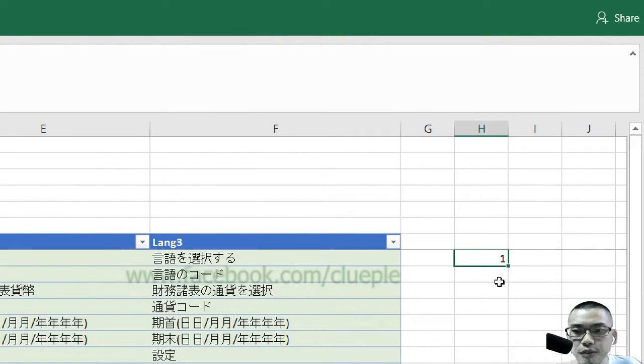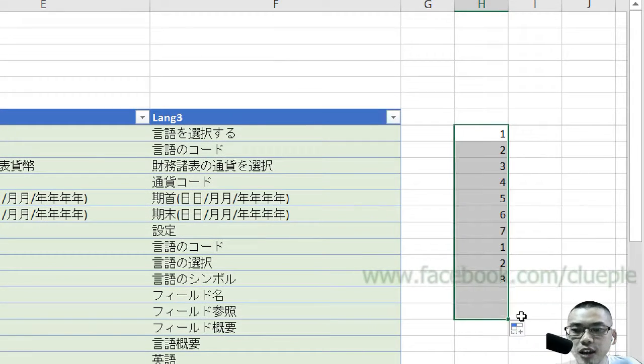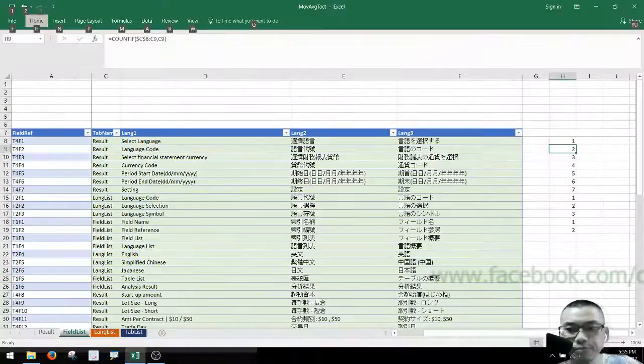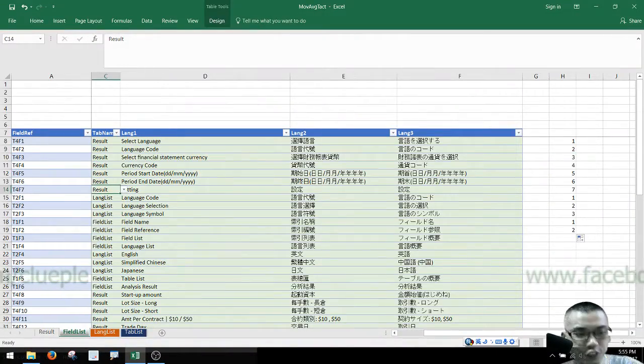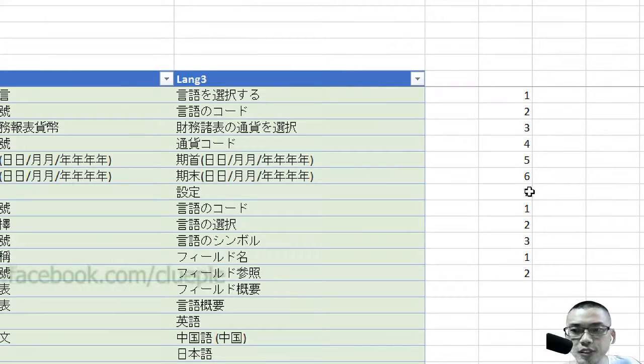Let's see what we have. We have 1, 2, 3, 4, 5, 6, 7, 8. Right? I'll let you see the big picture. So this is the 7th one, and we have 7.